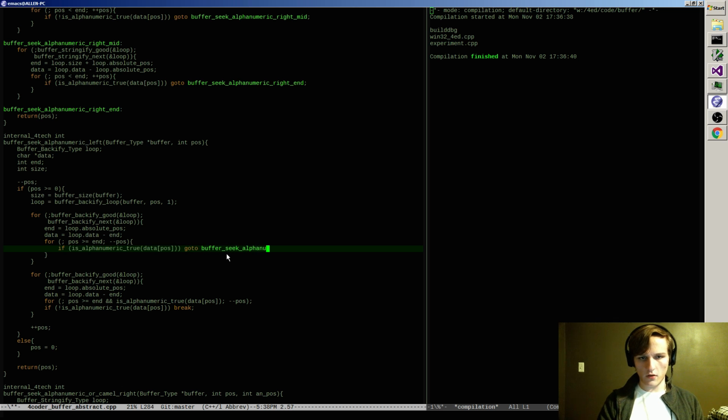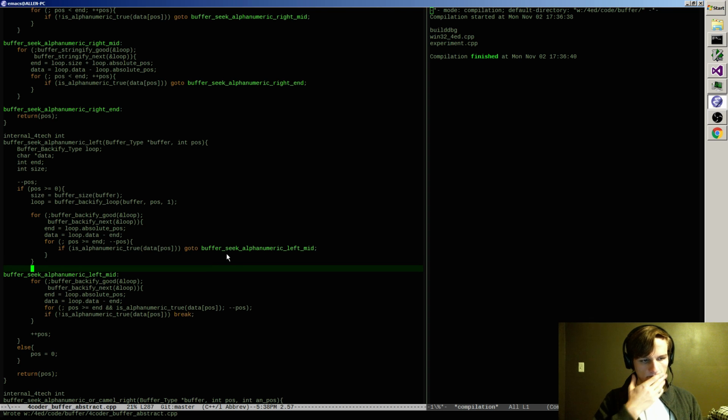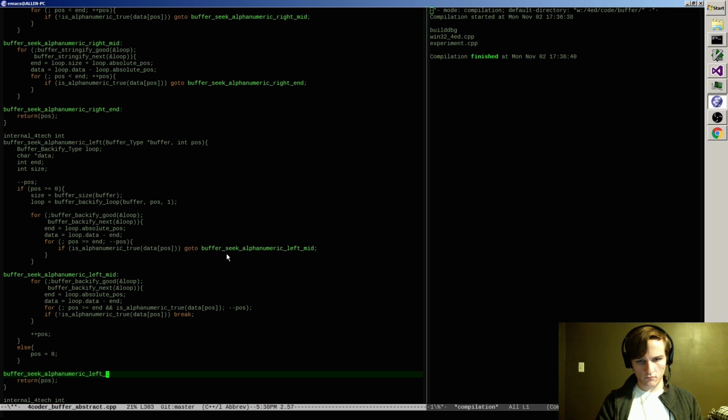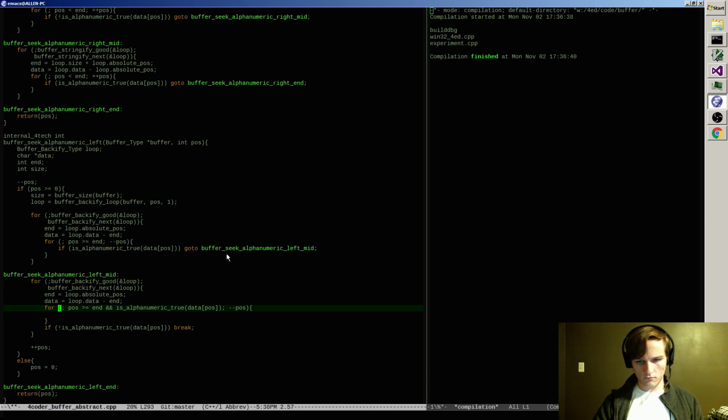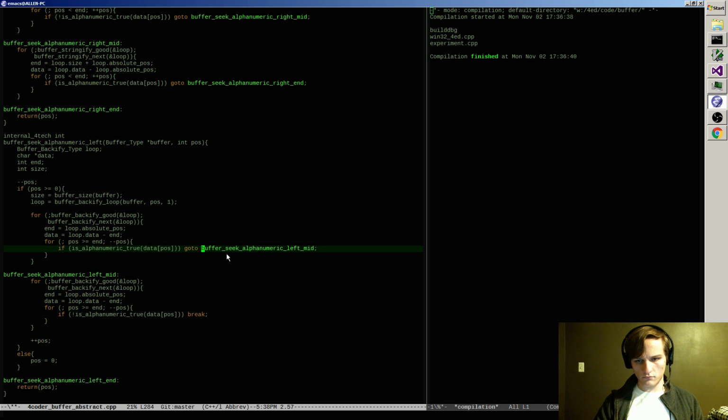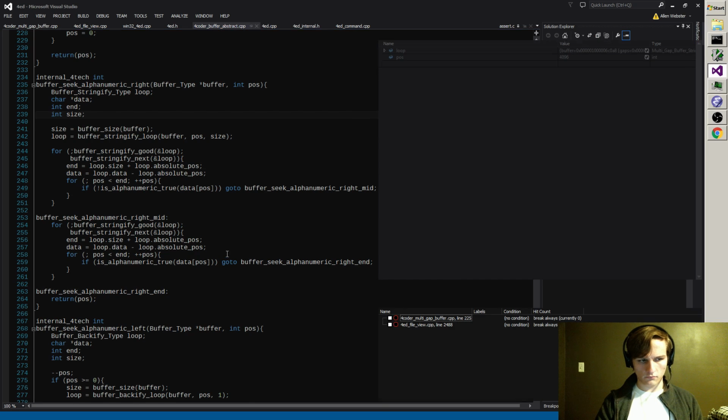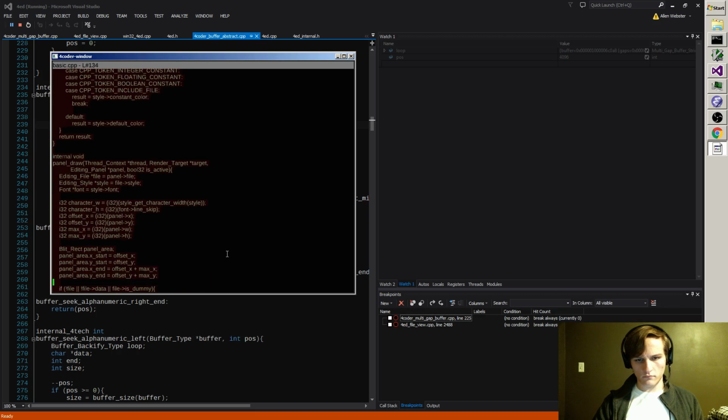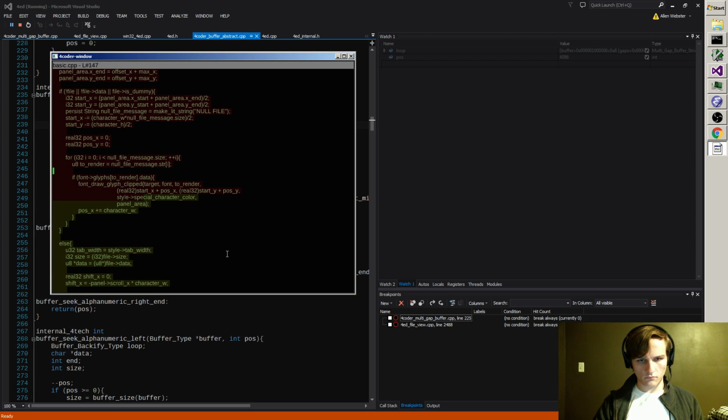Buffer seek alphanumeric left mid. There it is. So that issue is fixed. Back to the more pressing issue of, yeah, it basically just works now.